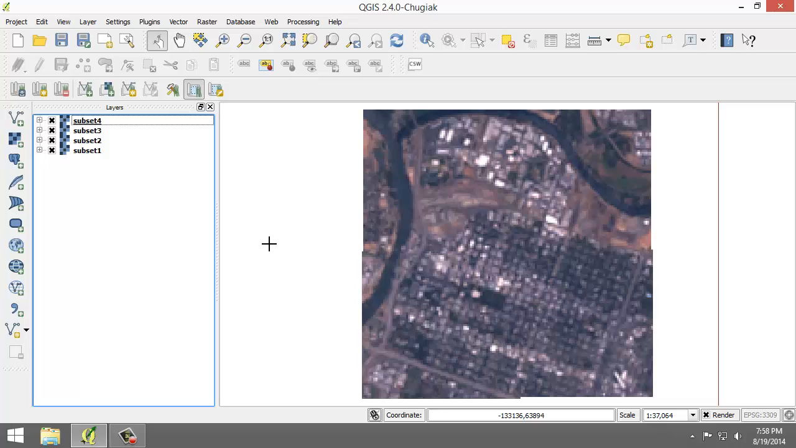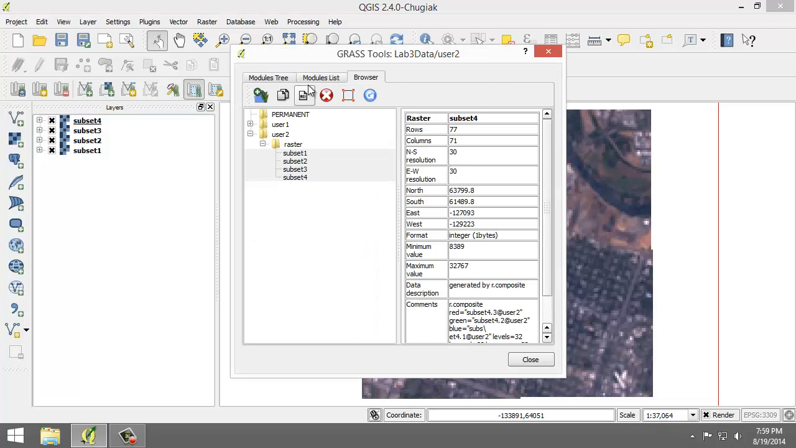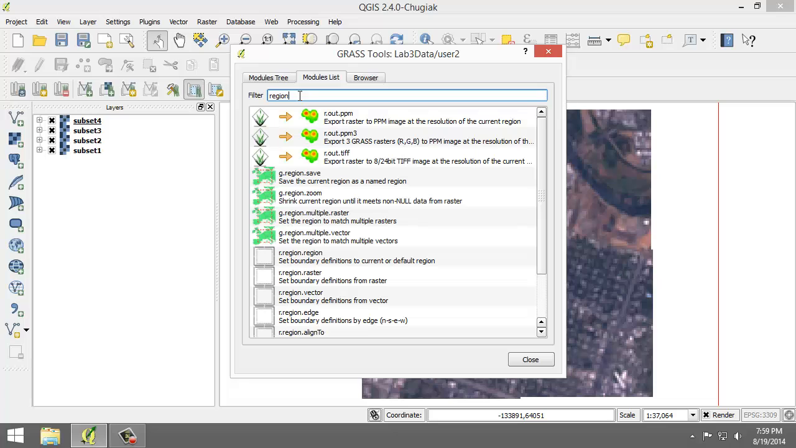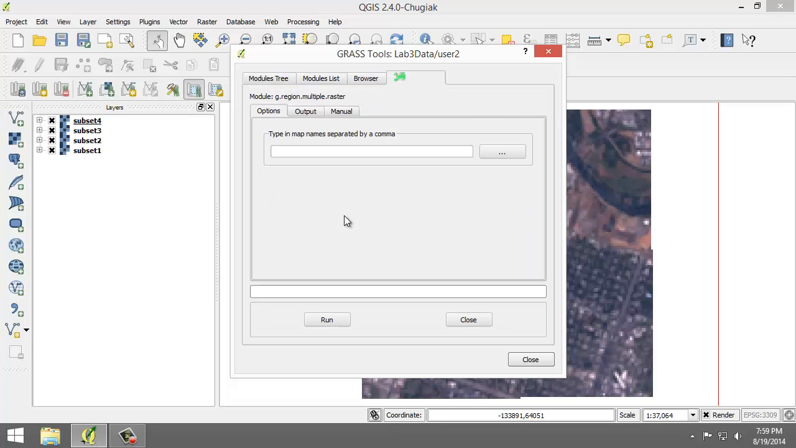Before we mosaic the rasters together, we'll first need to define the region that our newly mosaiced raster will fill. A region can be thought of as a working window for raster processing. So once again, I'm going to open up GRASS Tools. I'm going to click on the Modules list, and in the Filter input box, I'm going to enter Region. I'm going to double click on g.region.multiple raster. So there we go, right there. And that's going to open that module.